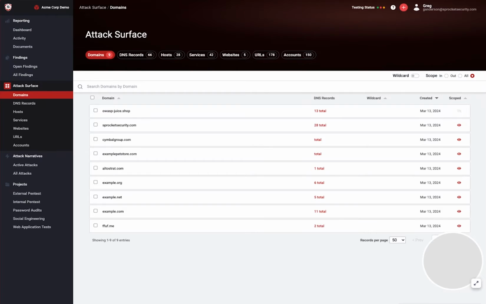Hopping in here, you'll be able to see all the various pieces of information and technologies that make up your exposed attack surface. Here, we're taking a look at just the domains that we've been able to uncover from the root domain that you've provided us during onboarding, or those IP blocks associated with your organization.